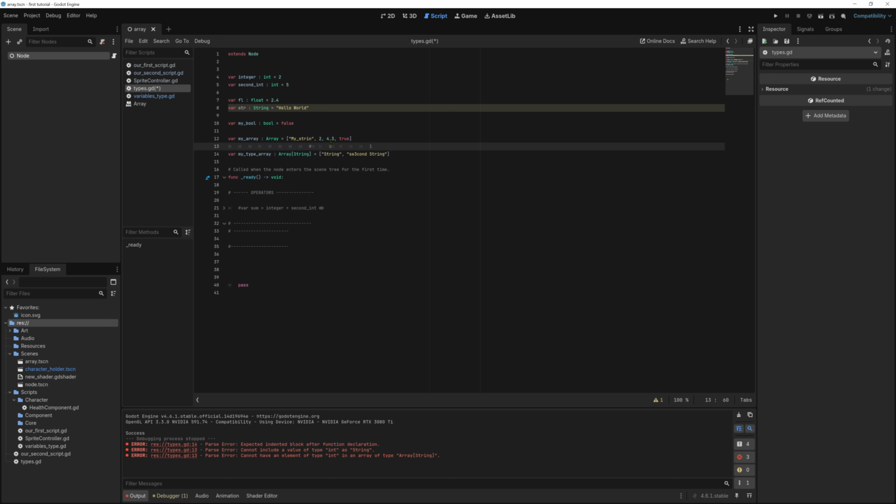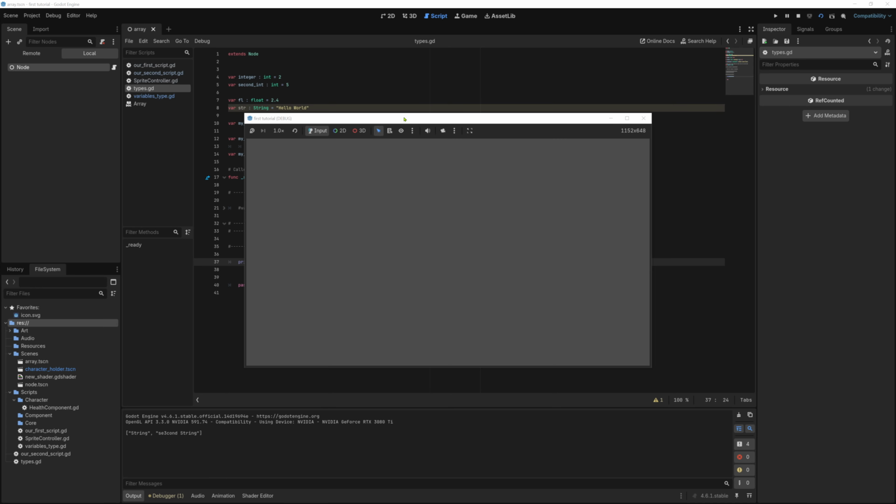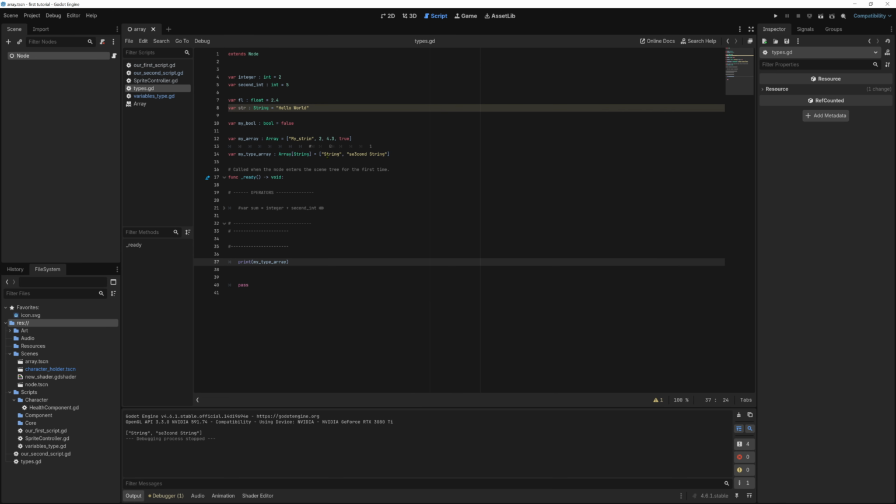There are basic operations that you can do on the array, and one of them can be, so if I write print and I write my type array and I'm gonna print it, we're gonna see every element of the array here. So we have string, second string. If I want to access a specific element of the array, I can write down a square bracket and the position. So if I write 0, it's gonna give me string. If I write 1, it's gonna give me second string.